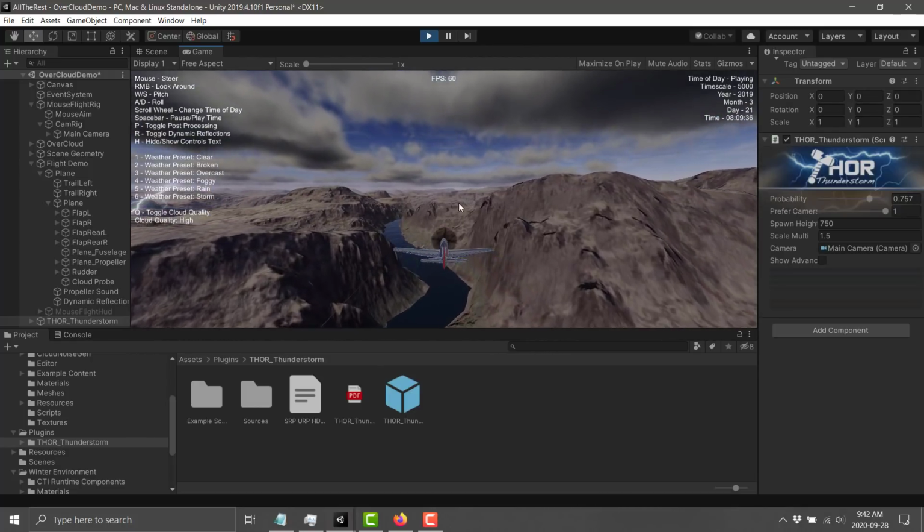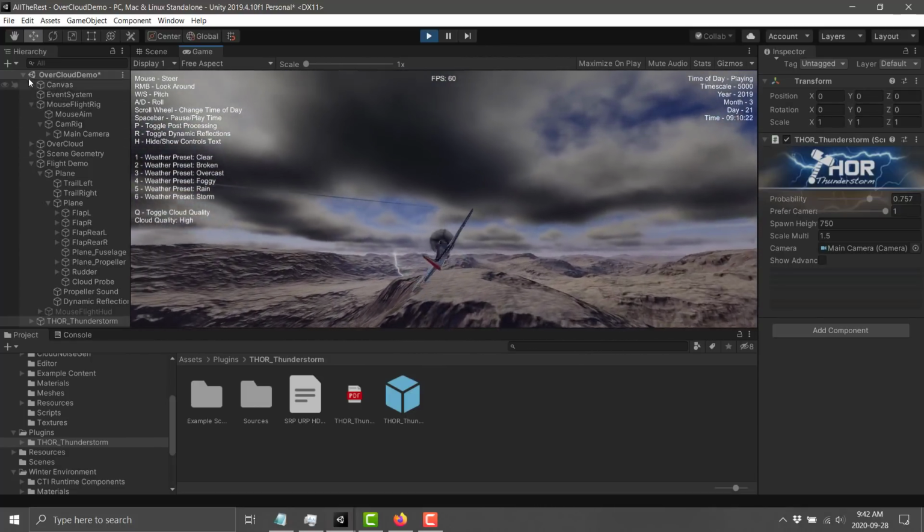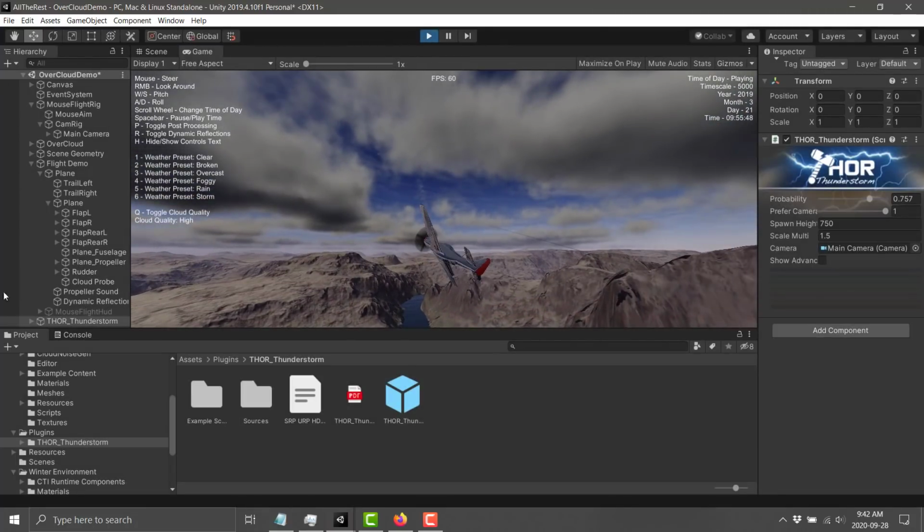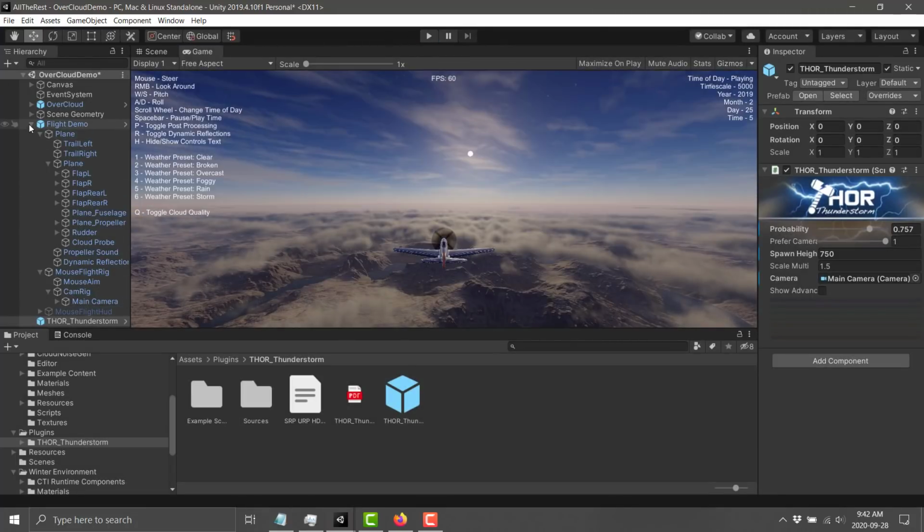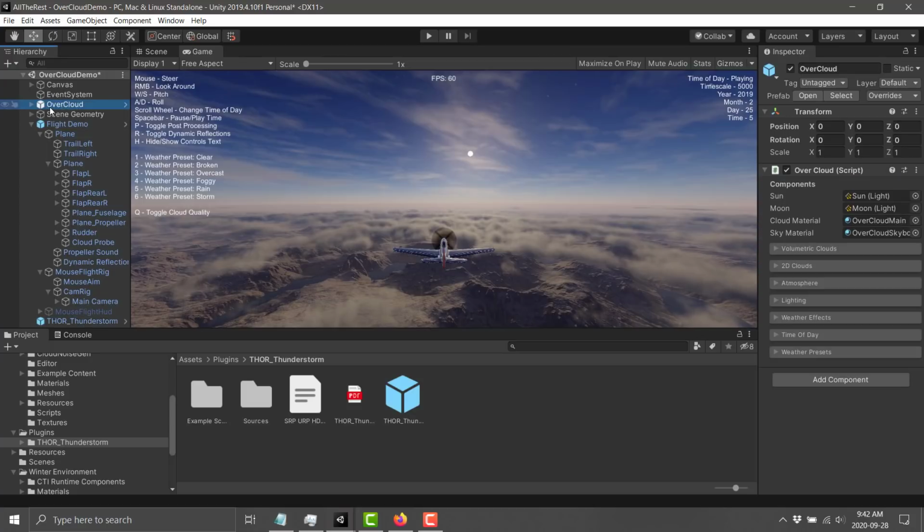So that is the two here. Both are kind of implemented as straightforward prefabs. Literally just drop the prefab into your scene and you are good to go. The OverCloud one is right here. And as you can see, the OverCloud has a ton of options here.